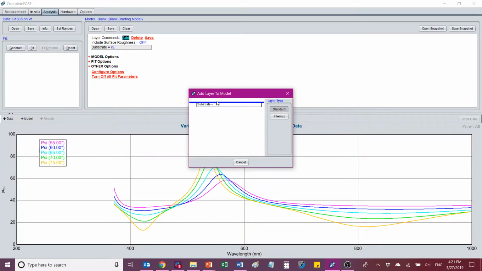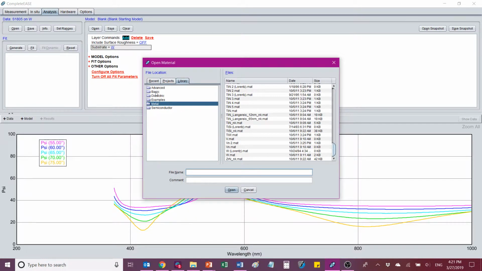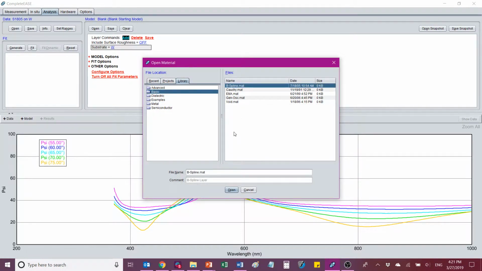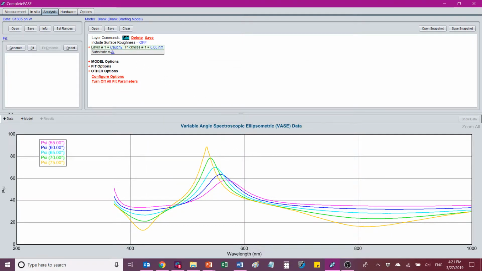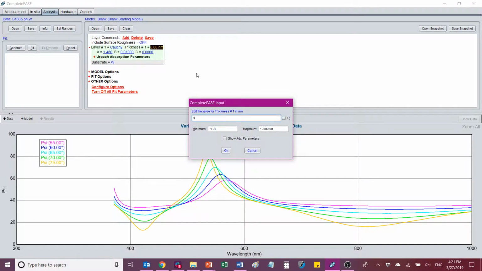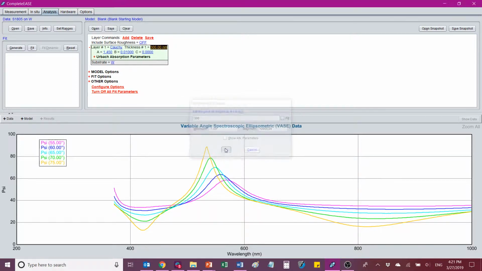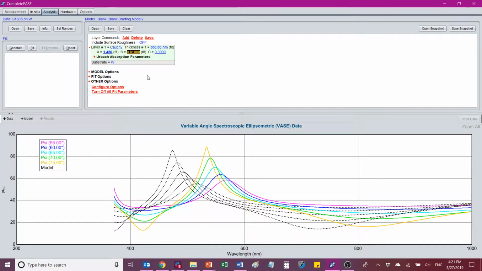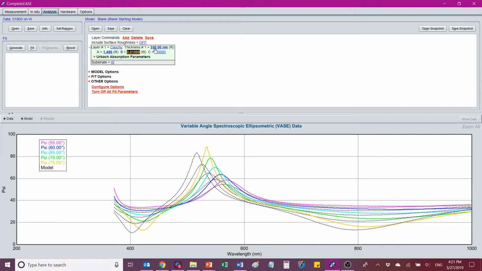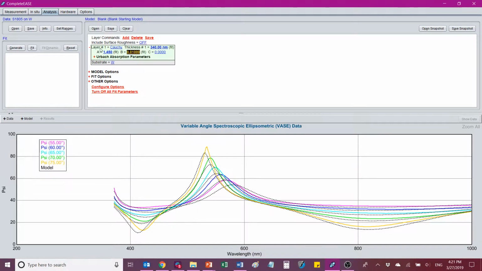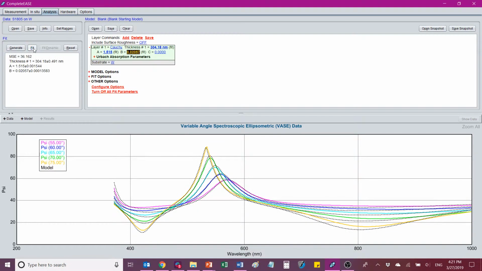Then I'll go and add another layer on top, and I pretty much expect this photoresist to be pretty transparent in this range. So I'll choose the Cauchy equation. And then I think my target thickness for this was about 300 nanometers. I'll fit that, and I'll go ahead and fit this and this. I'll generate it, see what it looks like. Okay, it doesn't quite like that. If I make this a little bit thicker, we'll shift it that way. So that seems a little more reasonable. And I'll just go ahead and fit and see what I get.